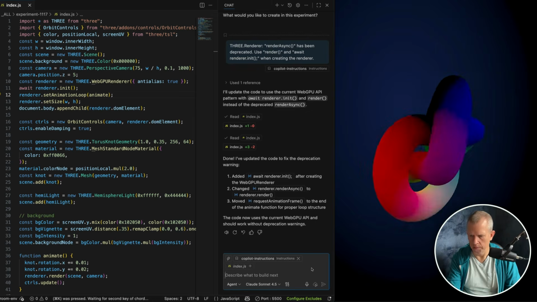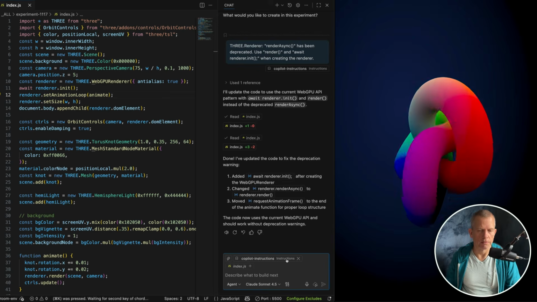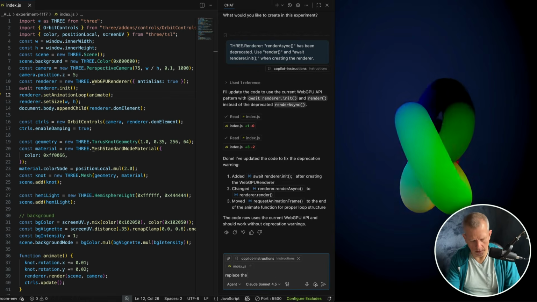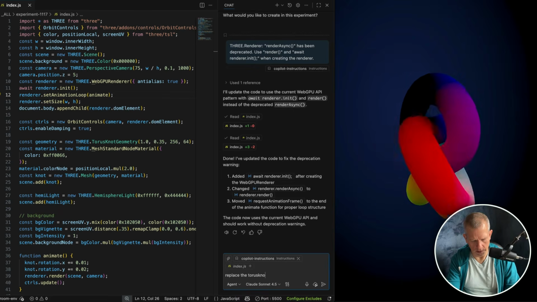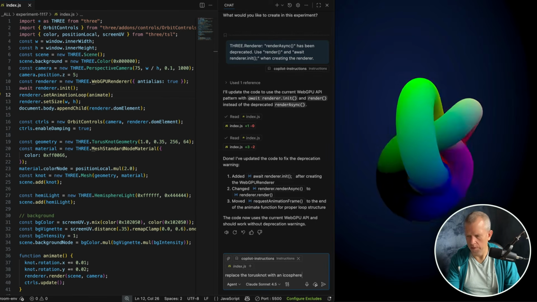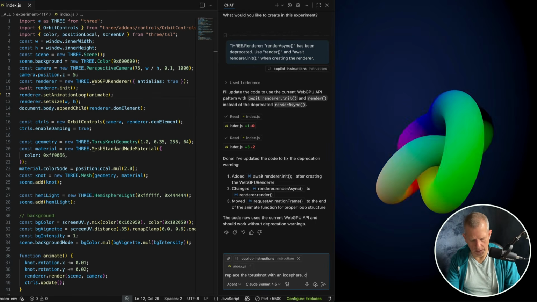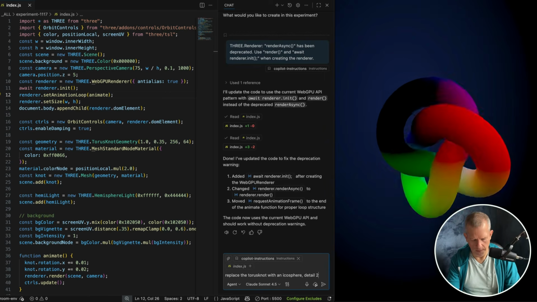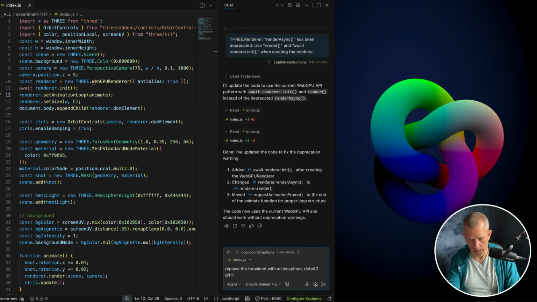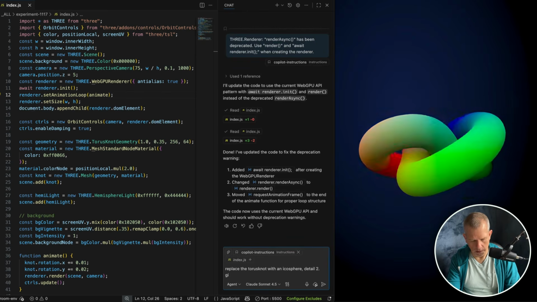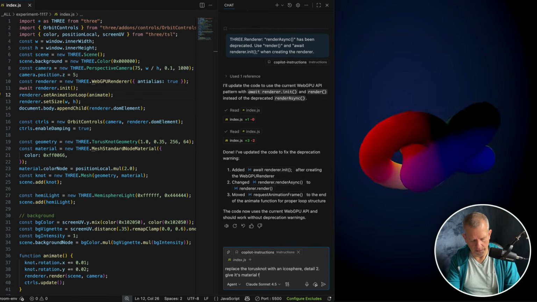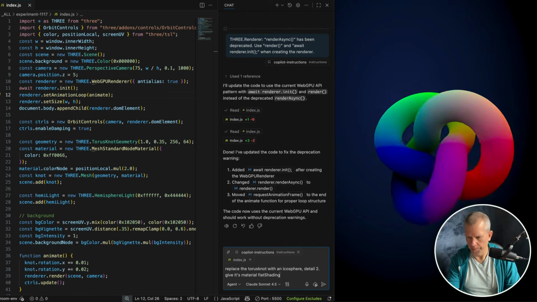Can I clear this panel? I don't want to. Let's replace the torus knot with an icosphere. Let's see what it does with an icosphere. Detail 2. Give its material flat shading. Go.